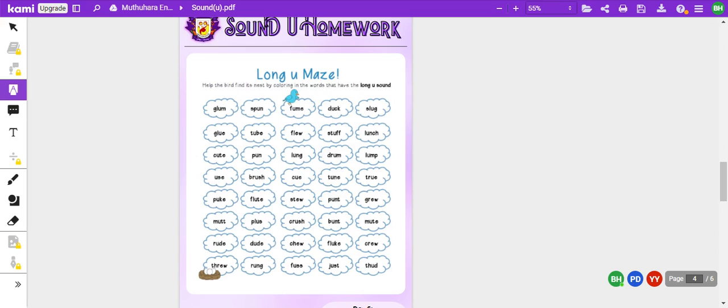So can you find any other words near the word fume that have a long U sound? So the word flu is also a long U word because it ends in EW. And if you say the word, you can hear the long U oo sound, flu. And another example of this is the word tube or glue or cute, like that. So then you just have to find all the words with a long U sound and color them in. And once you've done that, you will see a path from the bird to the nest with the eggs.